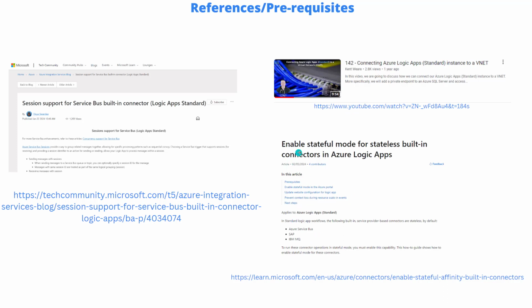And then there's another web page here related to enabling stateful mode for stateless built-in connectors in Azure Logic Apps. This is going to talk about those other two characteristics about the VNet ports and the maximum instances as well. So let's flip over to those resources quickly and take a closer look.